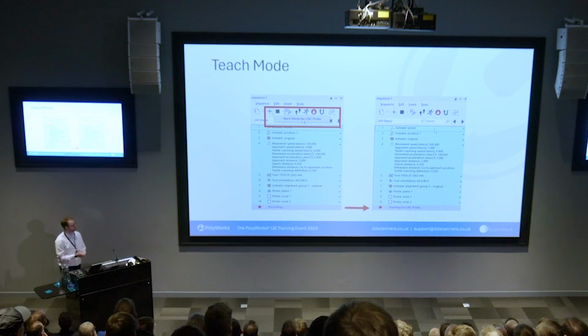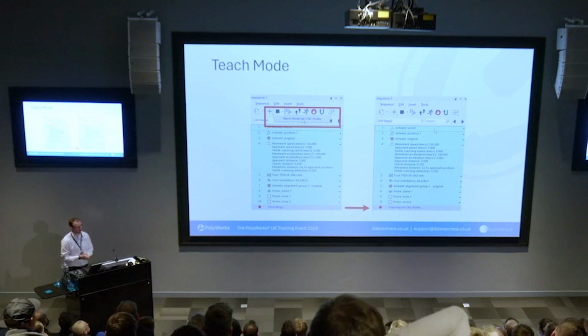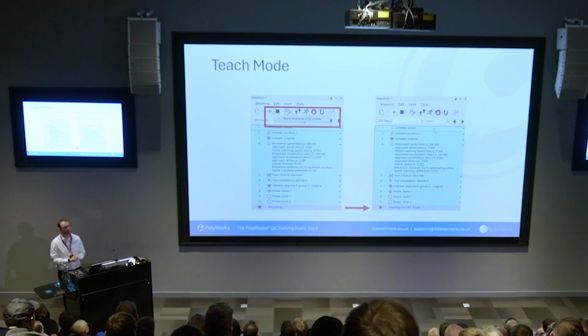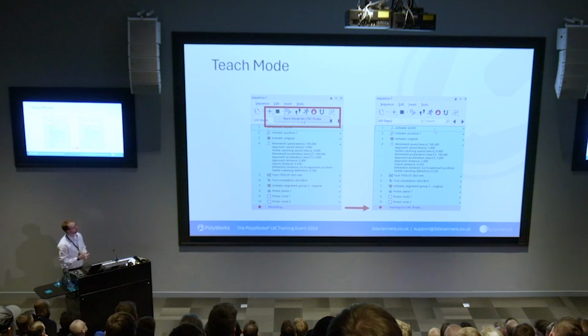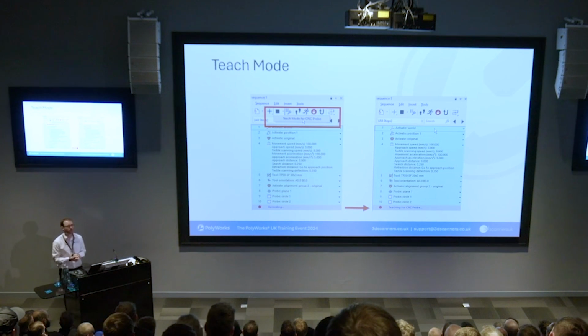Perfect. So Teach Mode I've already mentioned, now possible from the sequence editor. Any of you that have used the CMM may have used the recording functionality. That is now where you'll find Teach Mode. You open up the sequence editor and in the drop down to the black square at the top, which is normally the red record button, you will now see an option for Teach Mode for CNC CMM. So any manual points that you take will be converted to CNC.